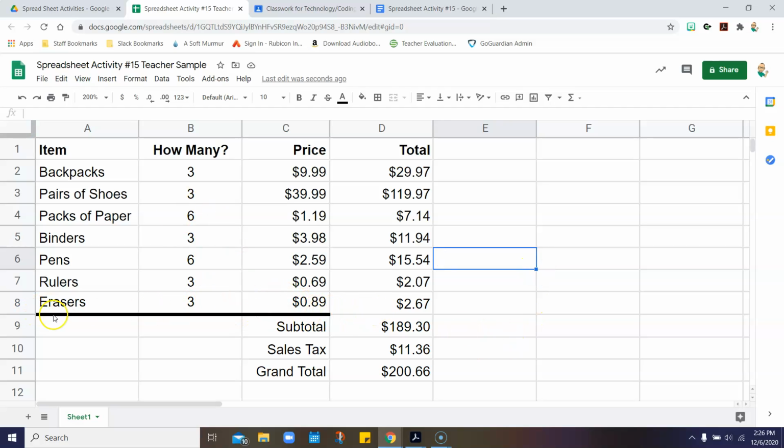Also, there should be a line that goes all the way across here. Now it's not here, so I got to fix that. So remember, we select this, and I want to go up to my border icon. I want to select the widest one, and I want to make it the bottom border. So there we go. It looks like that.